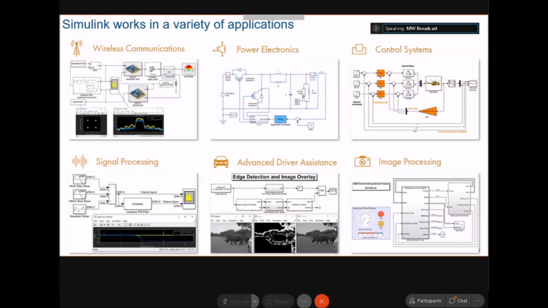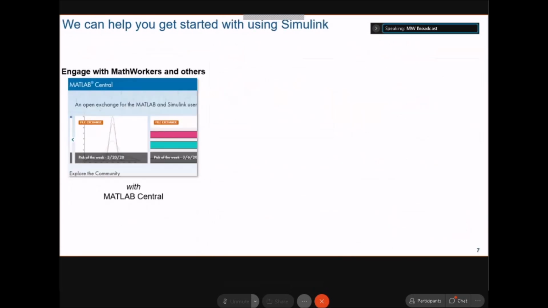Now, how do you get started? We already showed you that you can get started to learn a little bit more about the tool from the tool itself, using things like Simulink on-ramp or Stateflow on-ramp. But there are a lot of other resources that we have. For example, you can start with Matlab Central, which is a user-driven community, and where a lot of users come together, share their work, share their questions, and you can explore about the product from there.